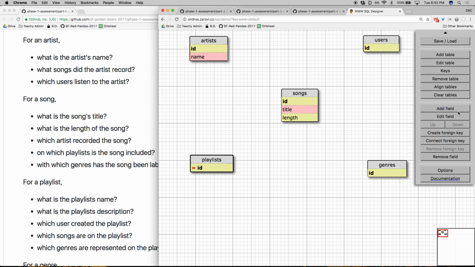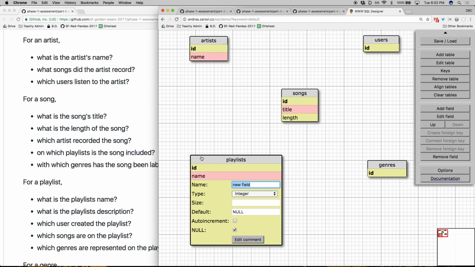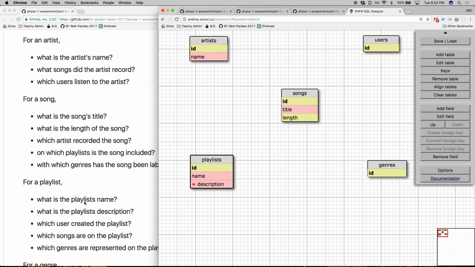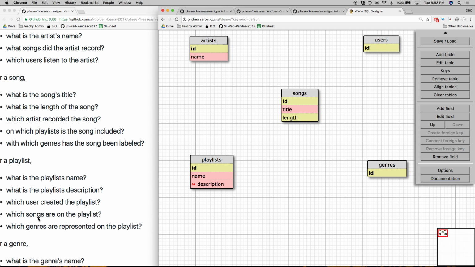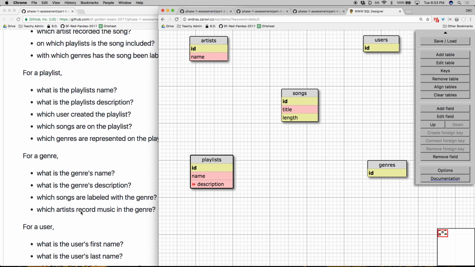What's the playlist name? Oh, cool. Name. What's the playlist description? Super punk metal death funk jam 4000 Annihilation soundtrack special edition. Happy Christmas. Which user created the playlist? That references another table. Which songs are on the playlist? That references another table. Which genres are on the playlist? That references another table. Okay, moving on.